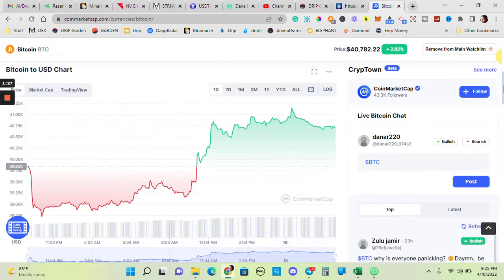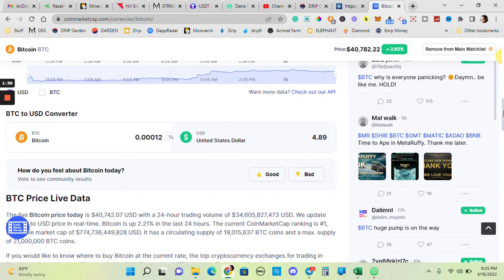So what we're going to do is come down to this converter right here. I'm just going to do a test run to show you how it's done. Whatever the amount is, type that amount right here. So I'm going to say $5. And this is the amount of Bitcoin that we'll receive for $5.